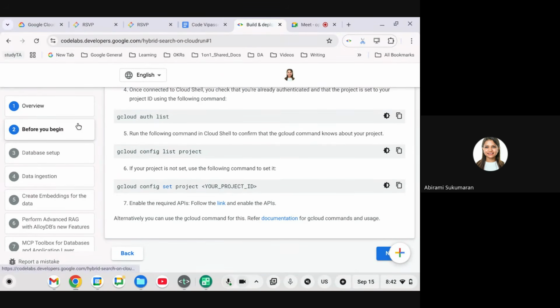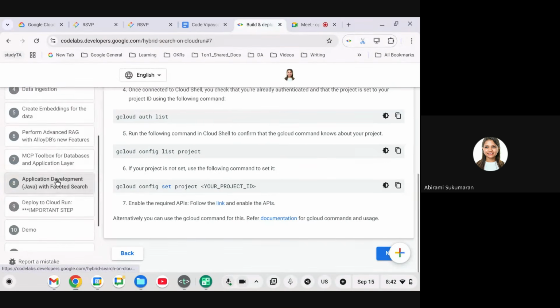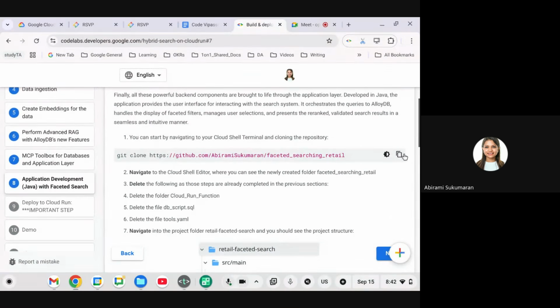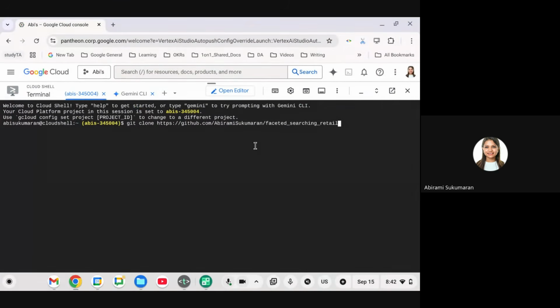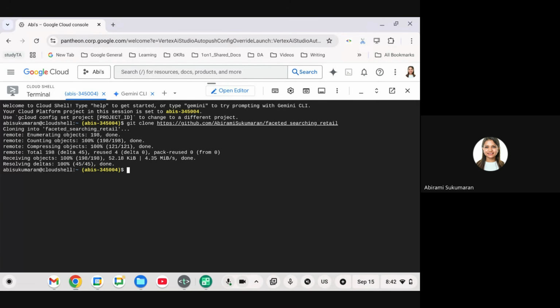That's all. Once that is done, all you have to do is jump to step 8 and copy the git clone command. Come back here in your Cloud Shell terminal and hit enter. That's it. It's done. The cloning is done.